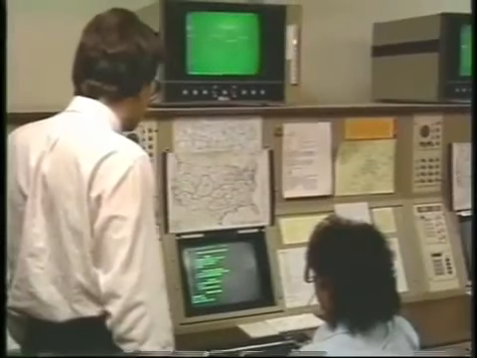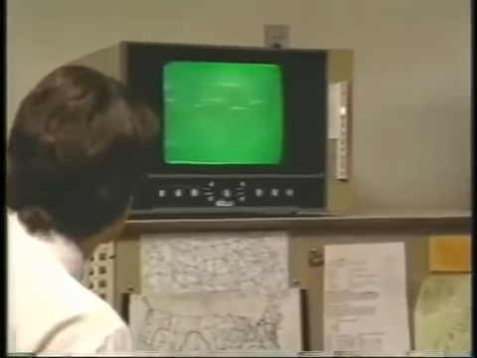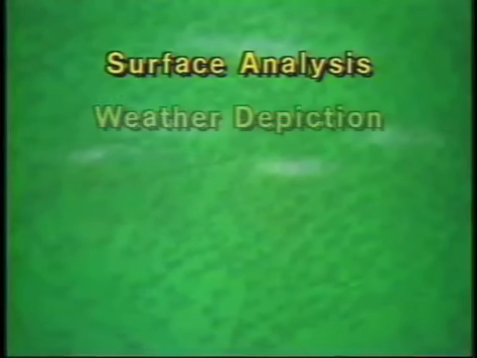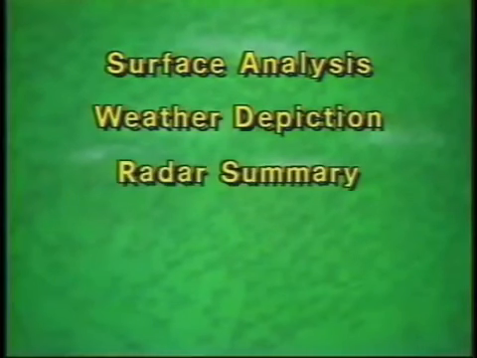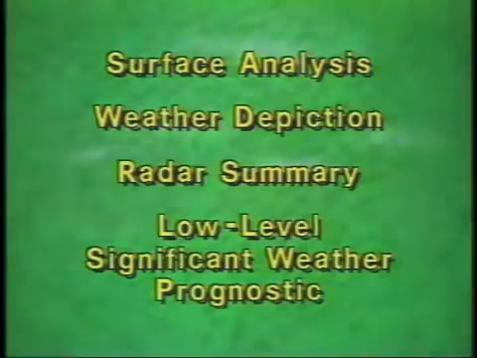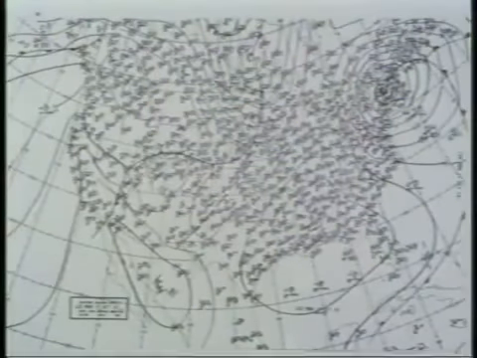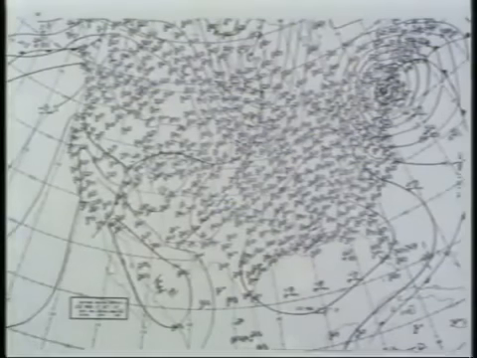In addition to the printed reports and forecasts disseminated by the National Weather Service, there are also various graphic weather products available for your use. Some of the more common graphic products are the surface analysis, weather depiction, radar summary, and low-level significant weather prognostic charts. These charts are designed to give you the general weather picture over a large geographic region at a glance.